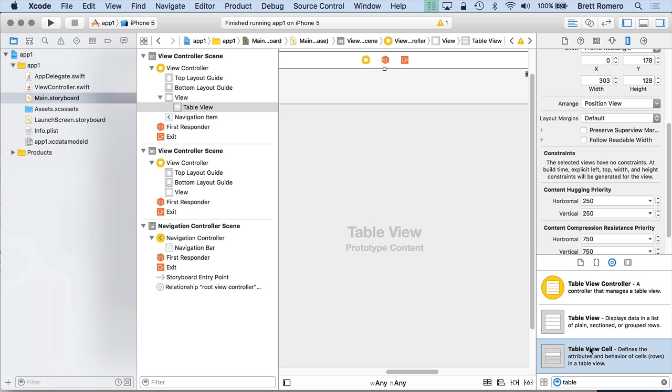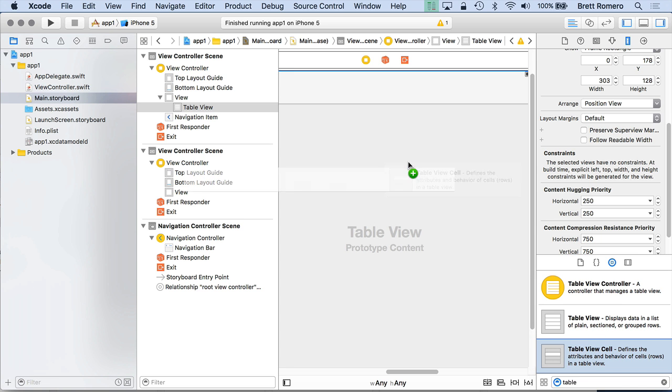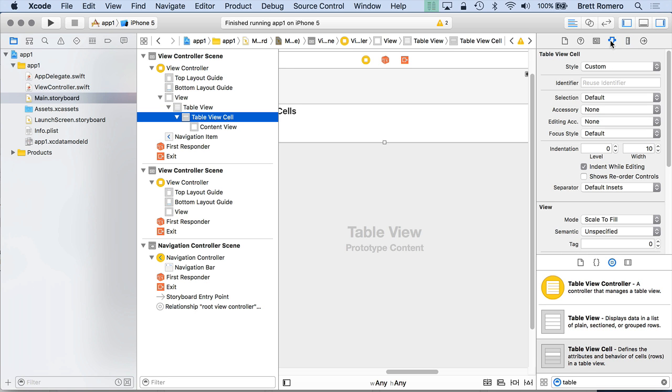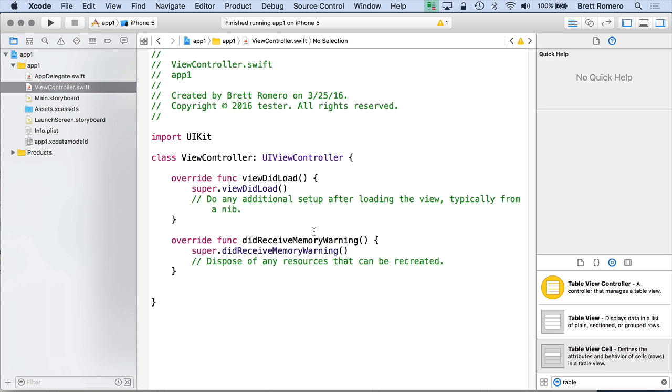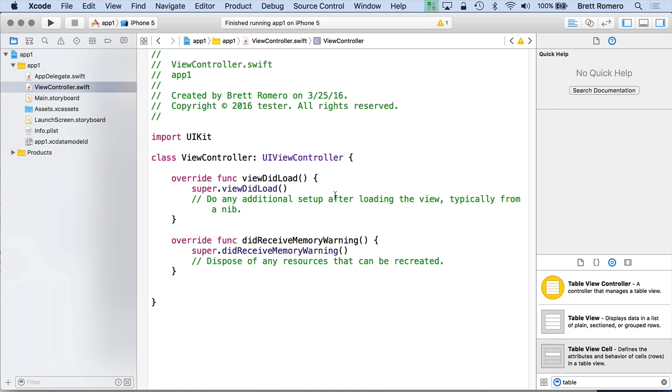And we need a cell. So just under our table view, we have table view cell, which I can drag and just place here. And for the table view cell, we're going to need an ID. So if we go into the attributes inspector, I can just do cell, and we'll eventually use that. Now I want to go ahead and just make sure the table view is firing off.